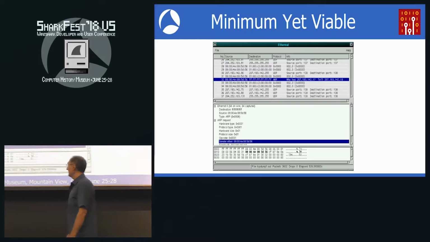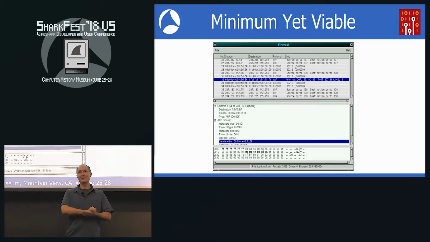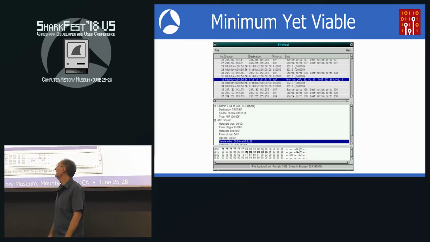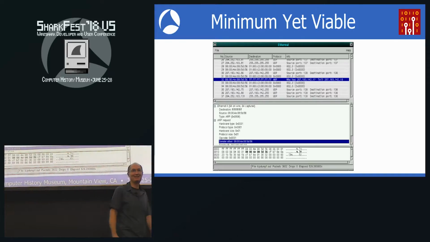This is the earliest screenshot I could find of Ethereal. It's dated June 28th, 1998, almost 20 years ago by a couple of days. And does it look familiar? It should.